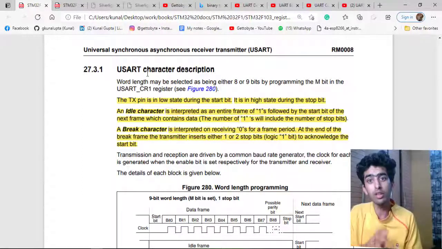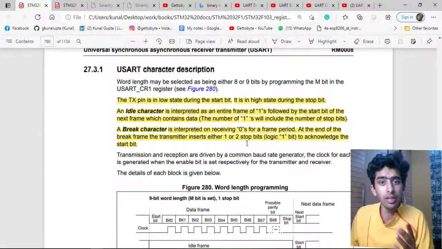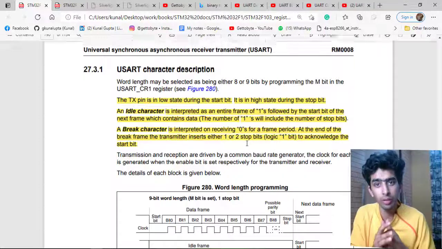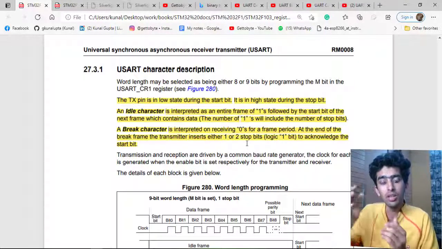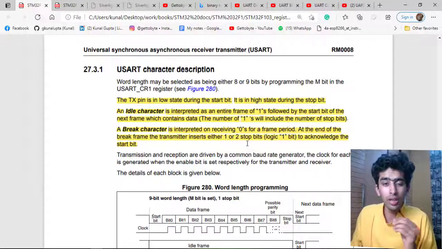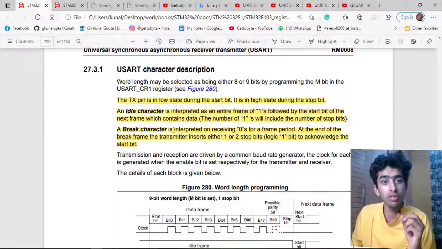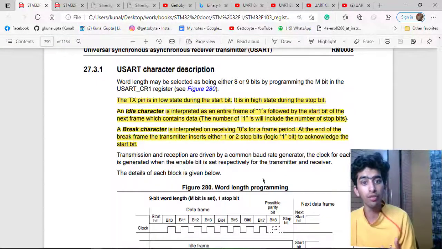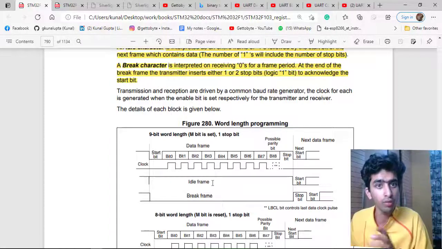The number of ones will include the number of stop bits also. And a break character is interpreted as receiving zeros for a frame period, and it can have 1 or 2 stop bits. So these are the idle or break characters, which we can automatically generate by setting some of the bits in the configuration registers.